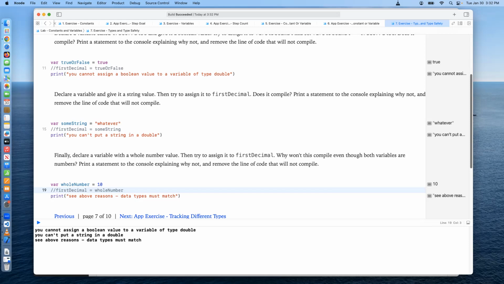I could try, but it probably won't work. Even if the dog was small enough, it probably wouldn't work in that cage. You know what I mean? So that's the same thing also with data types.